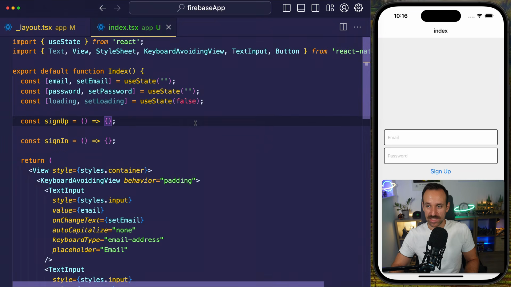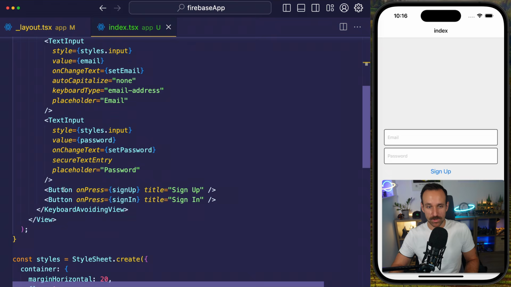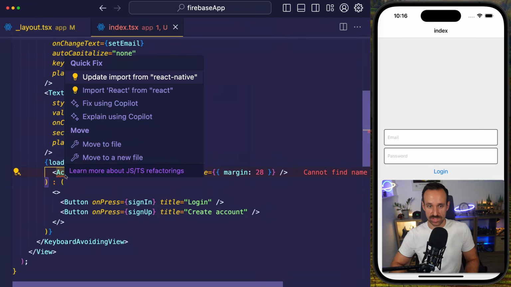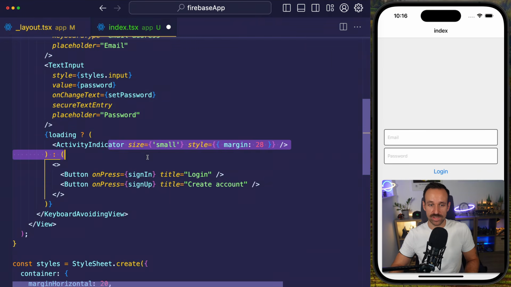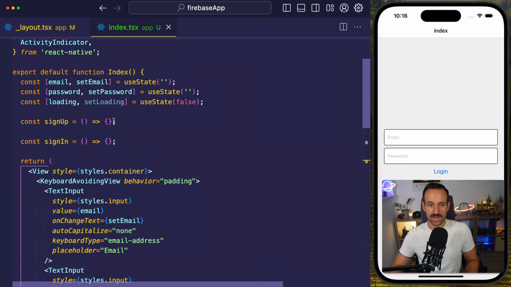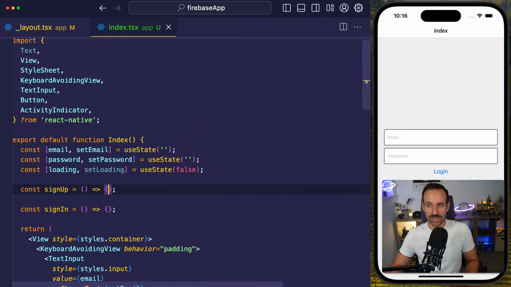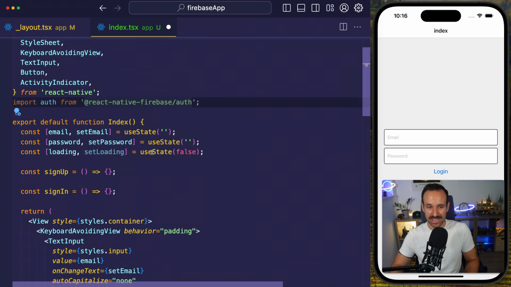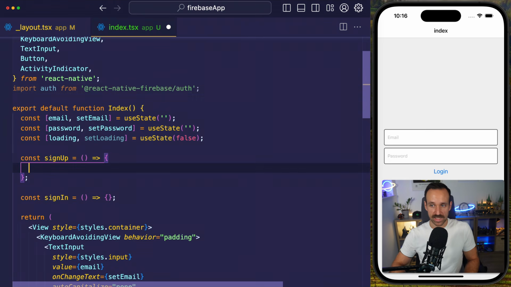So first of all, I would like to sign up. Or actually, let's wrap these buttons in a little logic. So initially I had something like this. If we're loading, we're just going to render a loading indicator here in place, and otherwise we have our two buttons. Really nothing too crazy. So now for the sign up, we can bring in the auth package from @react-native-firebase/auth.